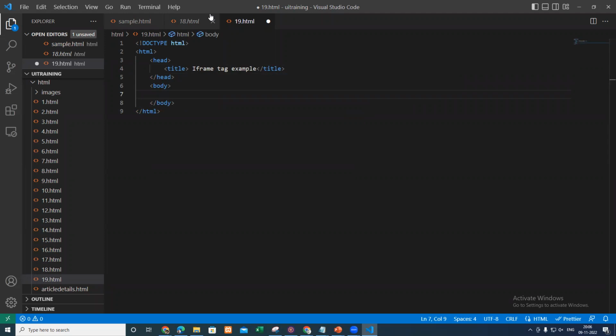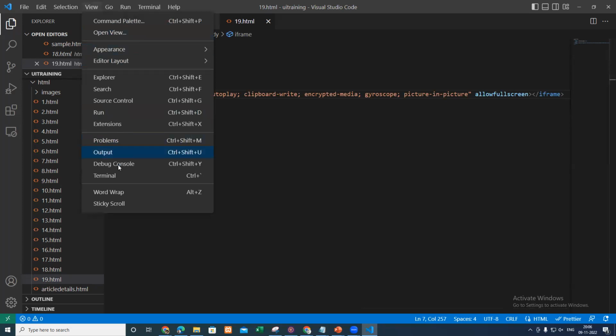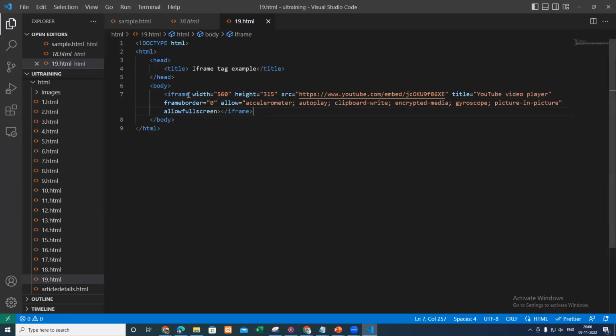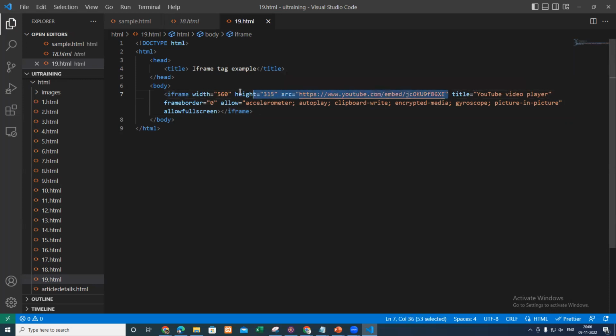Then inside body, whatever we copied from YouTube, we can paste it here. So width and height, then src. These three attributes are required, and all the remaining ones are optional. It's not required. YouTube is providing these attributes by default.